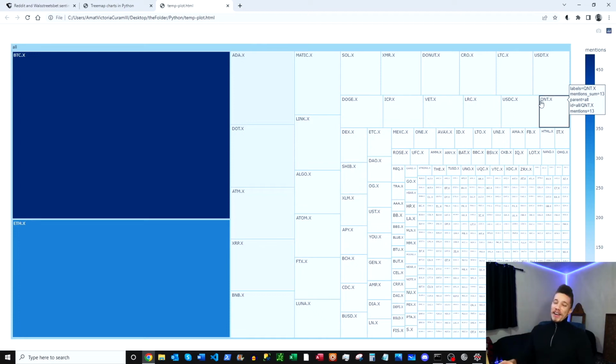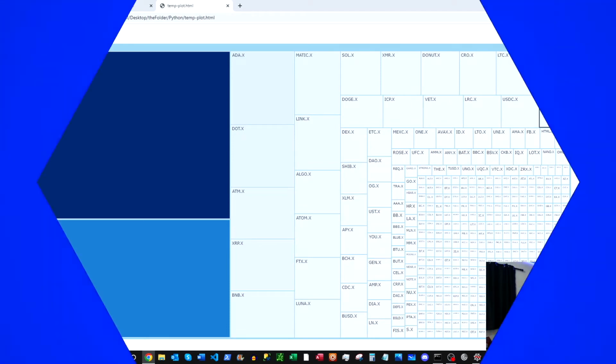And just like that, now you've got a cool chart to help you visualize the top mentioned stocks and cryptos on Reddit.